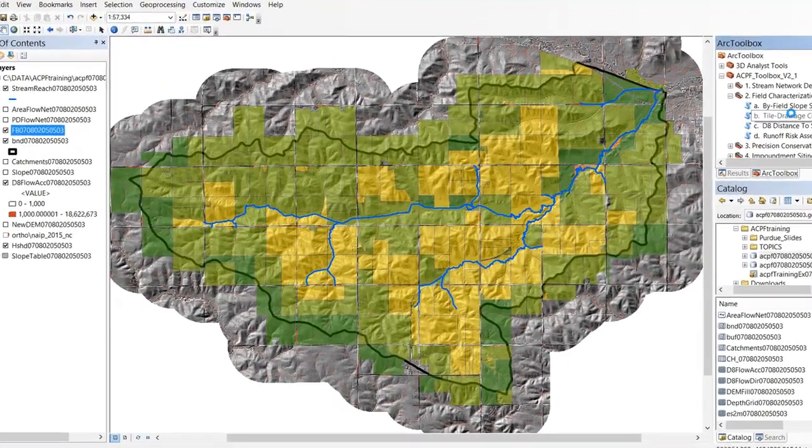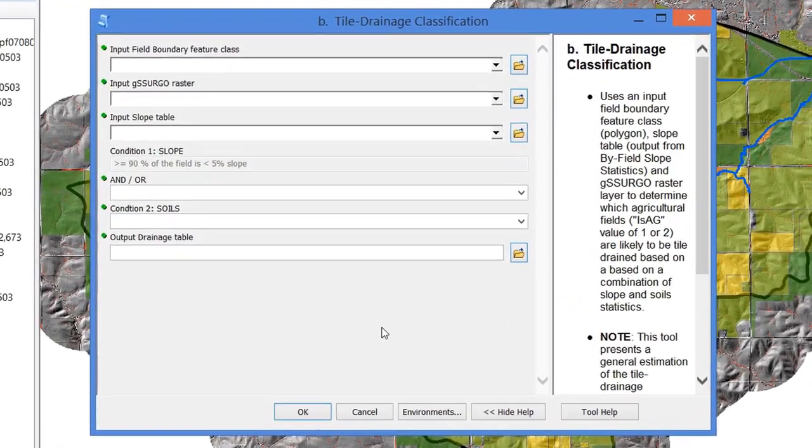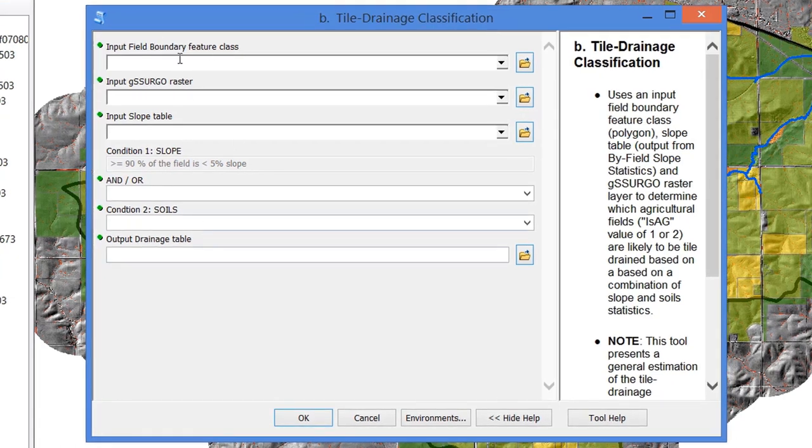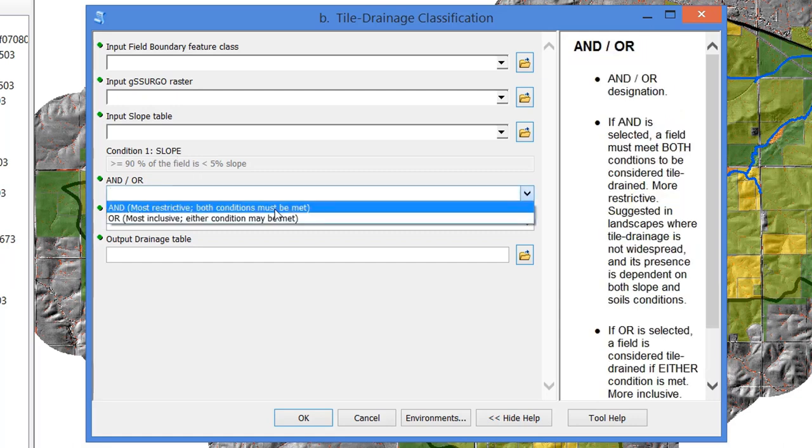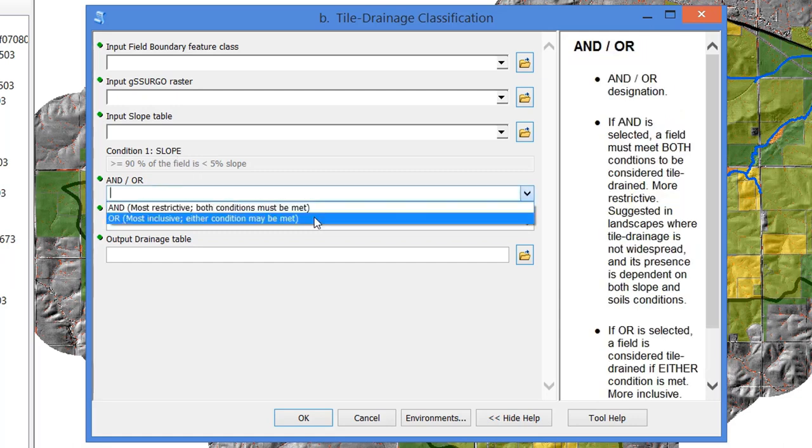When we open up the tile drainage classification tool, we see that we have multiple inputs, including the field boundary feature class, the G-Surgo raster, which is what contains our soil information, and then the slope table. We also have a couple conditions, and then a logic gate, which will tell us whether we want the relationship between these two conditions to be more restrictive, using AND, or more inclusive, using OR.